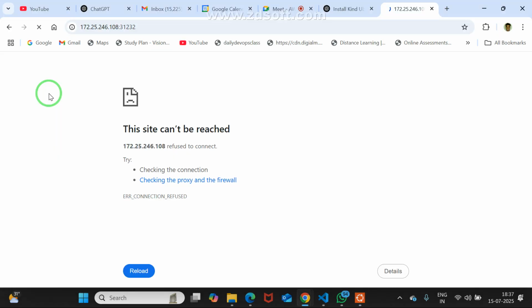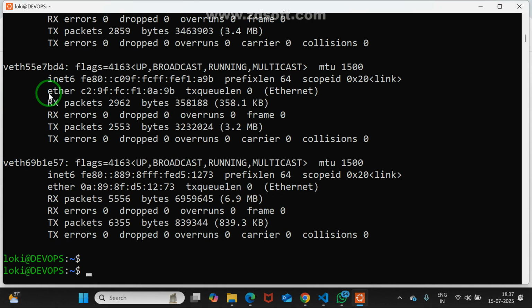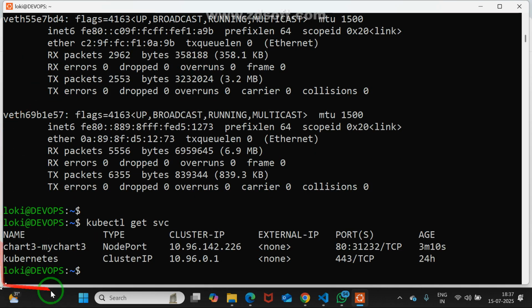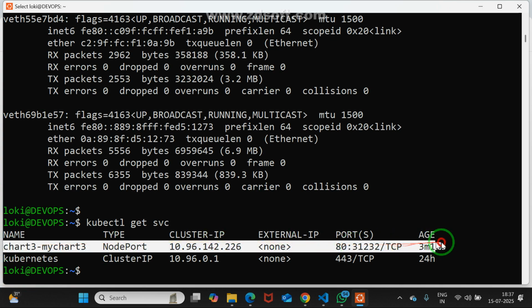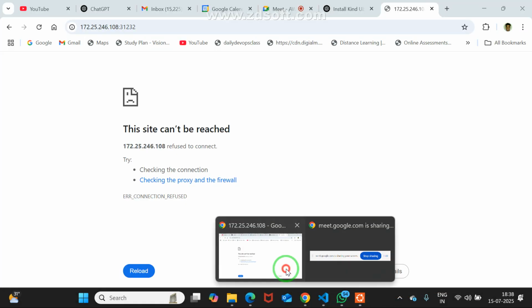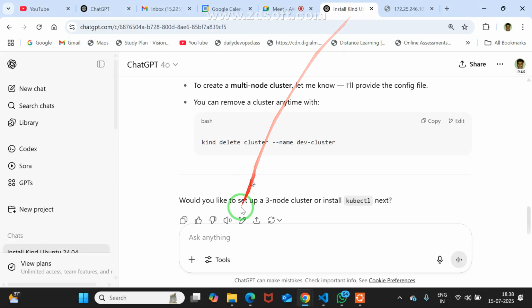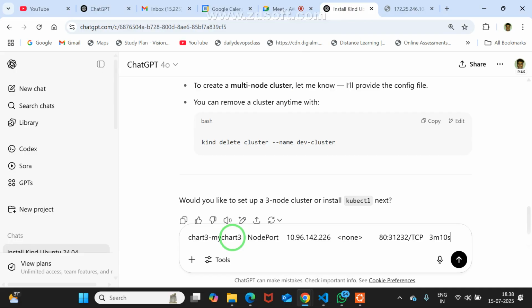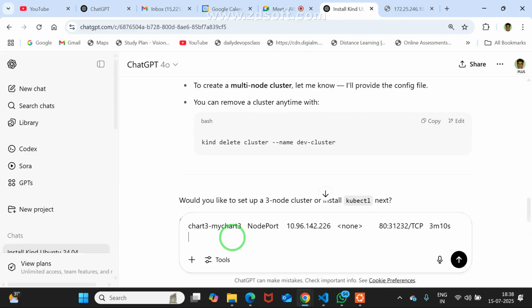There, copy this, enter. kubectl get svc. There I am copying this one. I am going to port forward. So I click. Control V, port forward to this.